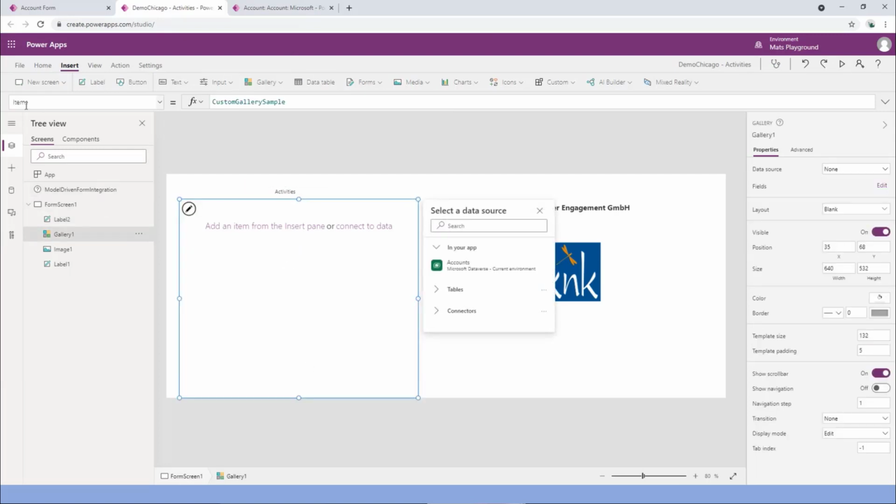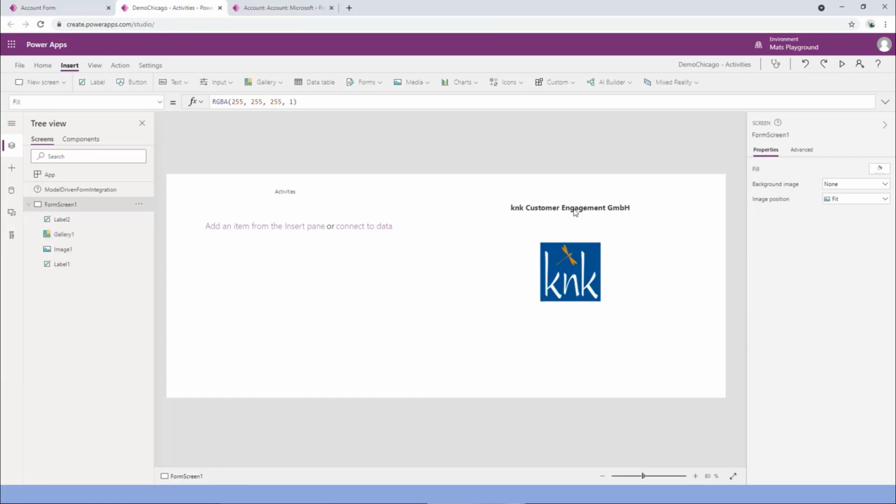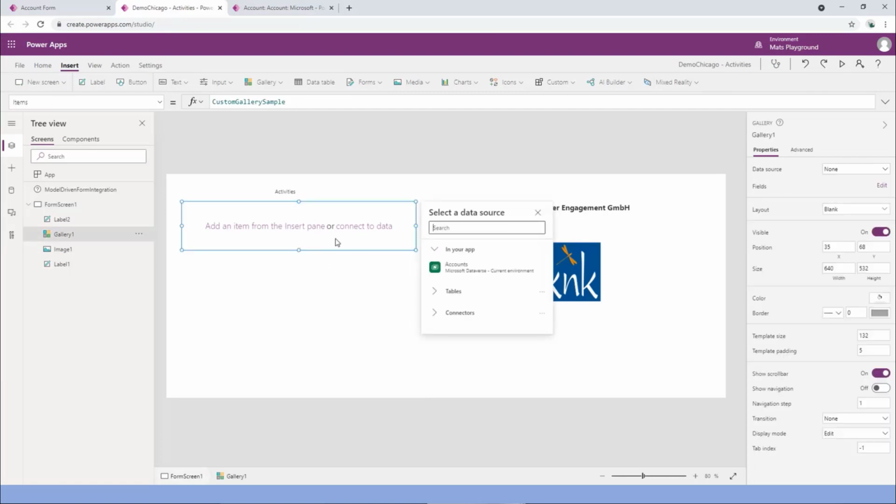So the first thing at the gallery, what do we have to do? We have to tell the gallery what types of items. So what's the data which should be displayed in the gallery? And you see, I could directly link to tables here. I could display all the accounts in here. I could do other stuff. But I don't want to have some data in there. I want to have the data related to the account I'm embedded on. And that's actually what I can do up here.